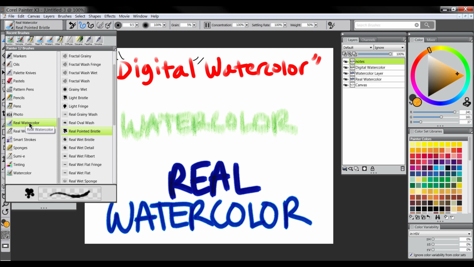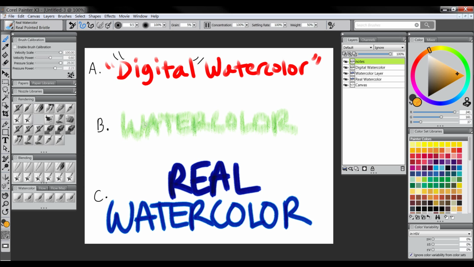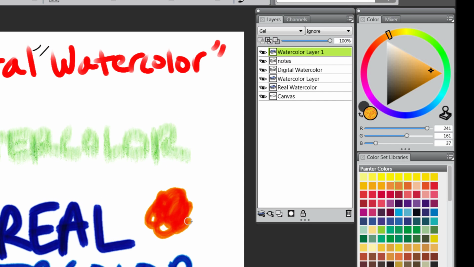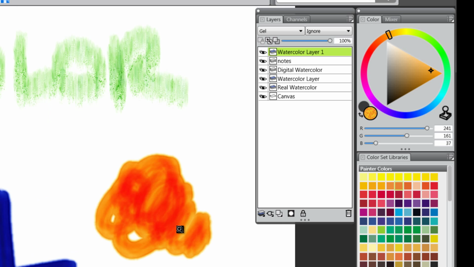Which again, this is still digital, it's not actually real, but that's what they call it. Let's do some strokes here and let's see what this does. Now you can see it did create a watercolor layer as the watercolor brush did, but it's doing a little bit more here. It's taking a little bit more time to let this water bleed a little more naturally, and if we try a different brush here we might get a better example of that.